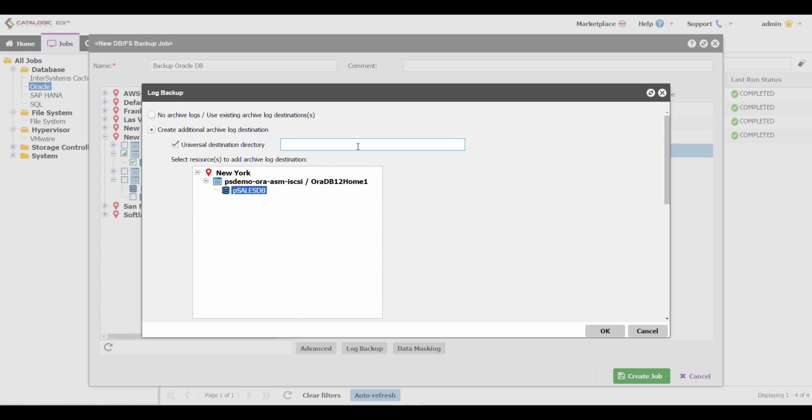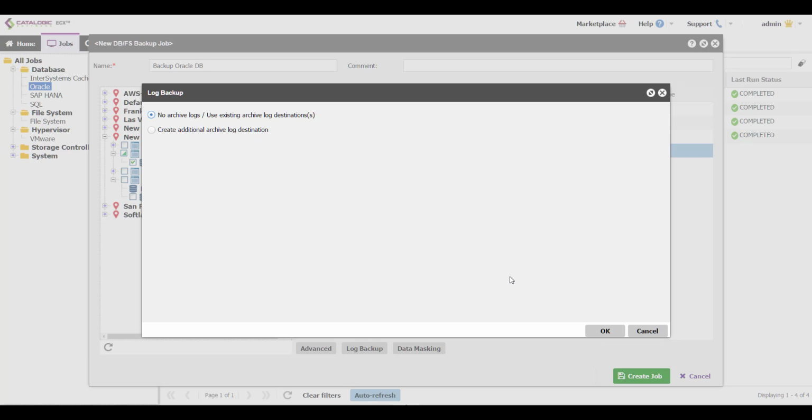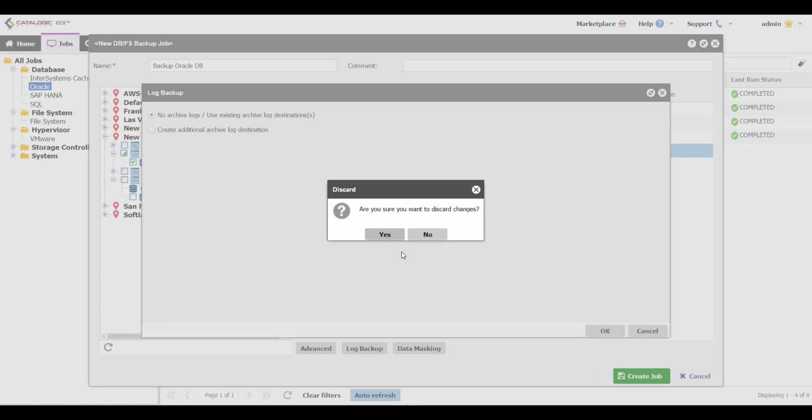And what this means is that by allowing me to back up those archive logs to that mount point, which of course would need to reside on pure storage as well, I can snapshot the database as well as the archive logs and orchestrate a point-in-time restore directly from the ECX console. Of course, your database does need to be in archive log mode in order for this to occur.